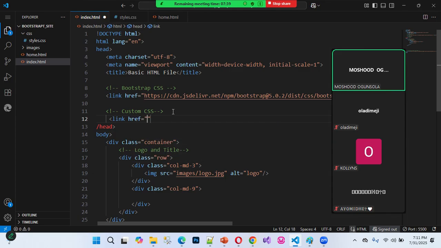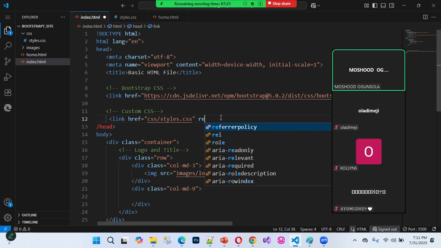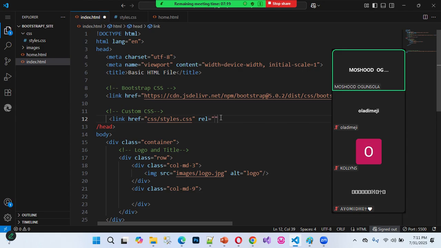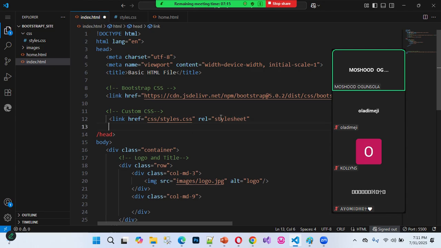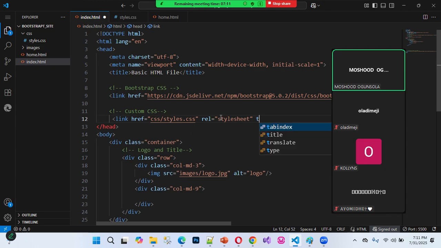Now we call it link, href equal css, that's the folder name, slash styles.css. Good. And after that, I say rel equal stylesheet. And the final one, type equal text slash css. Okay, so we are now adding my CSS.